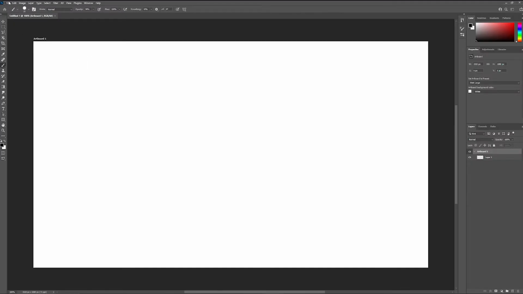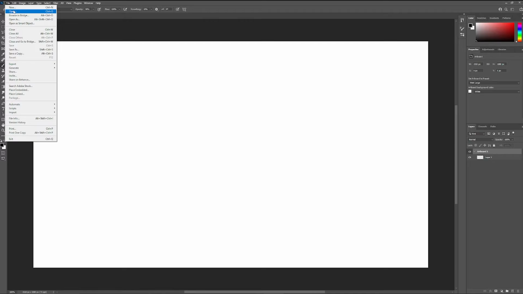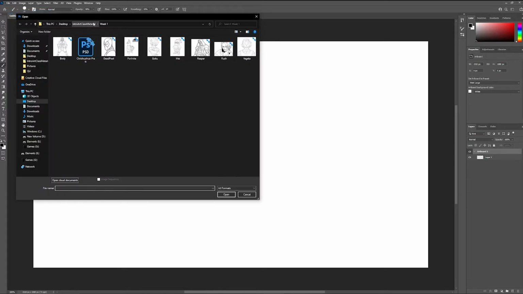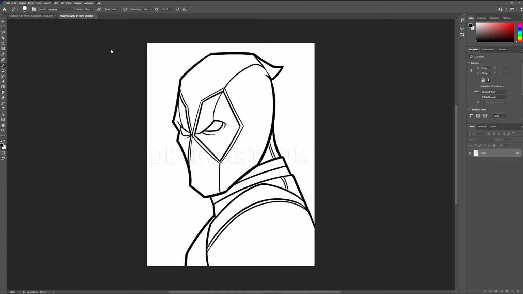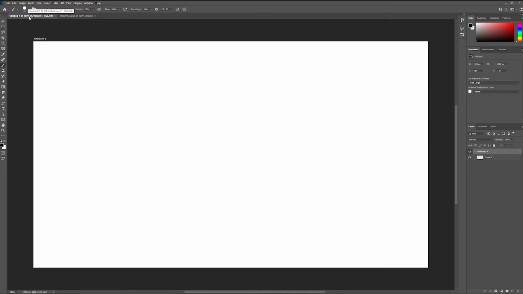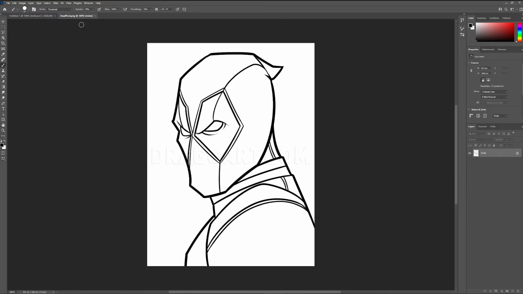Now let's go ahead and import one of the line art drawings provided to you. We'll click Open, go to our class material, and select one of the photos that we want to work with. We can see at the top that a new tab has been opened. Here's our original artboard that we created and our new line art drawing that we just opened.